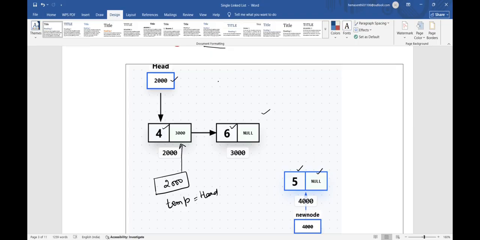And then by using while, I'm going to check the temp. This is temp. The first field can be mentioned as temp of data, the second field is temp of next. Is temp of next equal to null? Because if it is equal to null, that is the last node. So till I reach the last node, I have to traverse. For that reason, what is the condition I'm going to write? While, listen carefully here, while temp of next not equal to null.